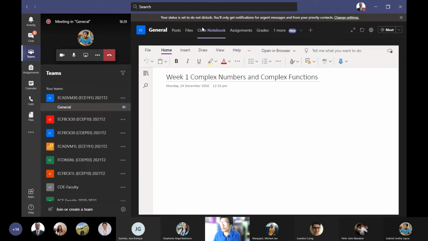So once you first open the class notebook in your Teams app, and then after opening this class notebook in the Teams app, you have to click this one, and then click this drop down button, and then click open in desktop app. Is that understood? Were you able to follow? Good.